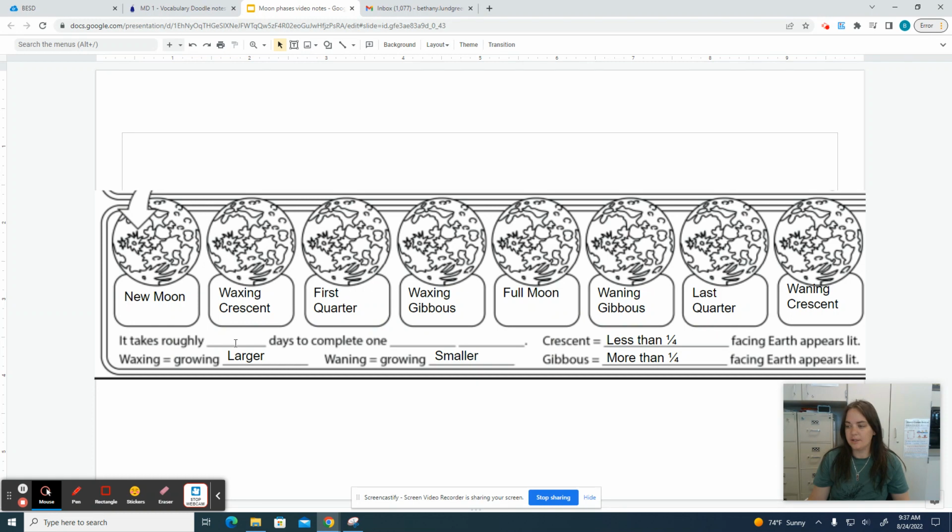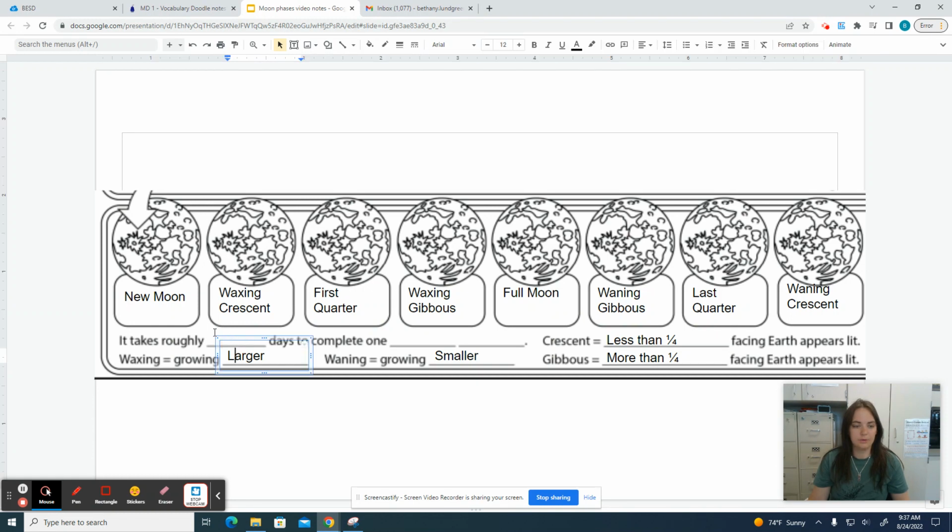Also, it takes roughly 29.5 days to complete one lunar cycle.